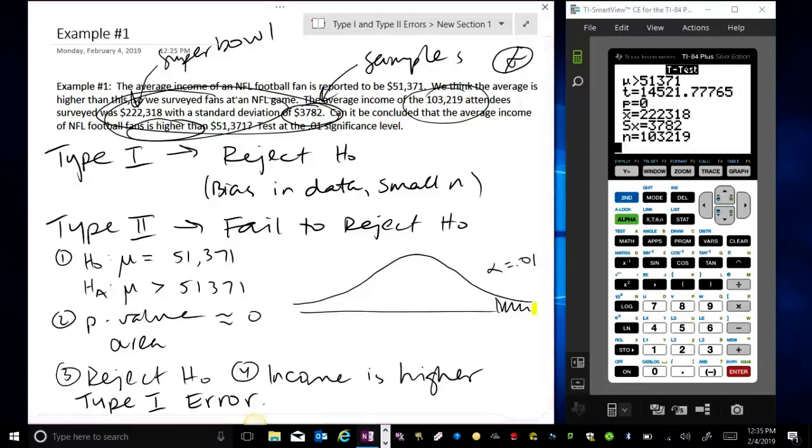Even if I didn't tell you that this was the Super Bowl, even if you didn't know enough about the data, you would just say that there's a possible type 1 error. So certainly there's one possible. Knowing that this was for a Super Bowl versus just all of the fans, it's not just possible, it's very probable. Okay, so that was a type 1 error. We rejected when really we had a bias in our data.